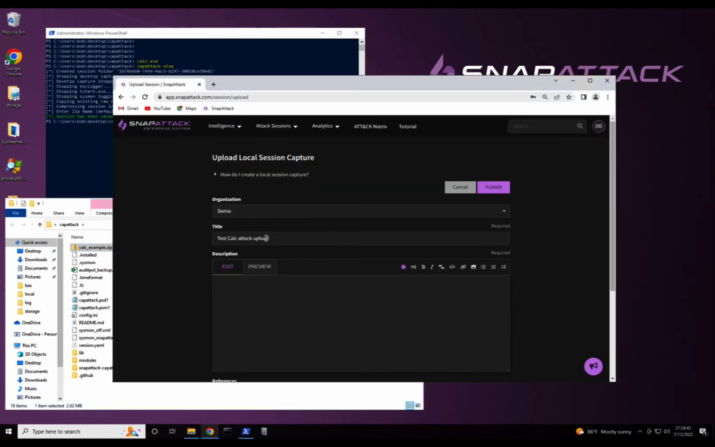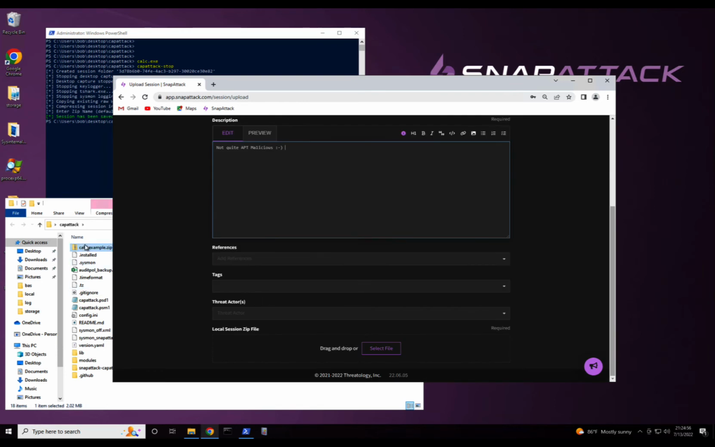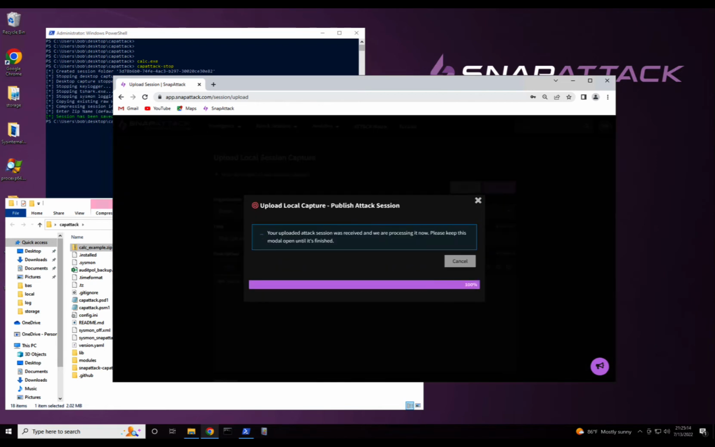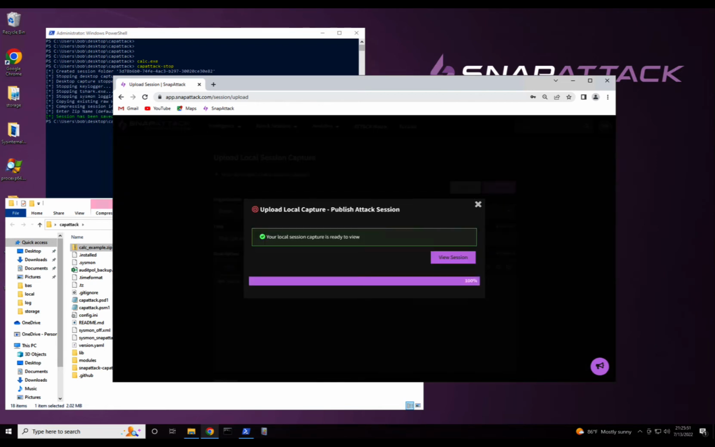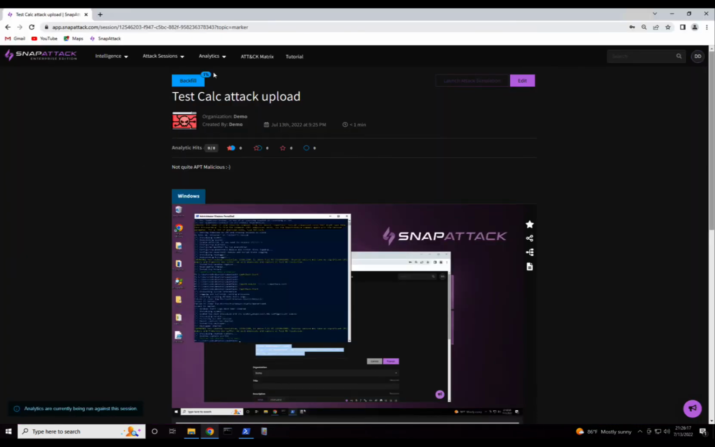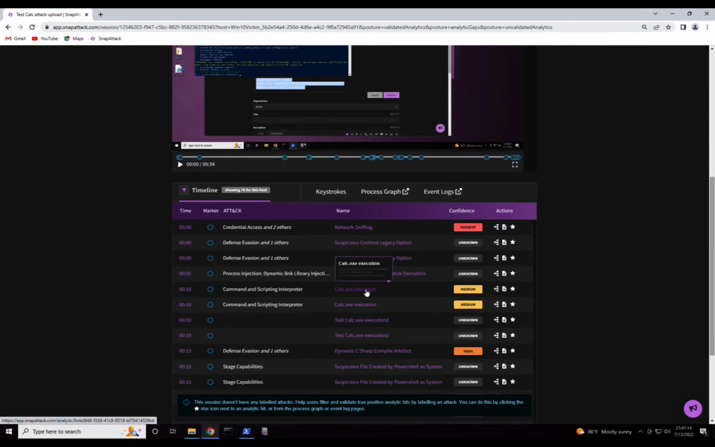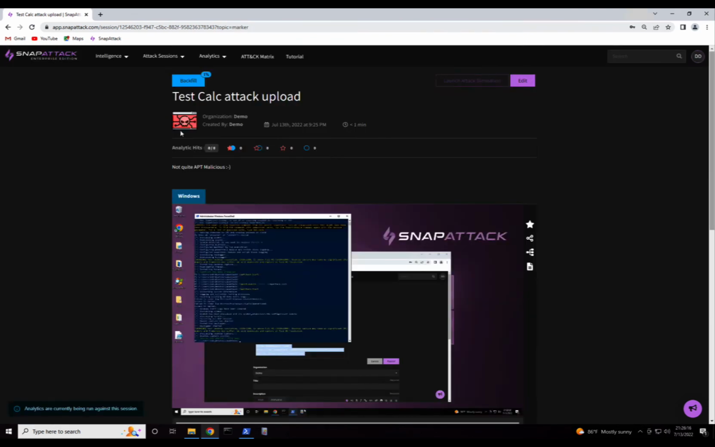You can also optionally add threat intelligence, reference URLs, and freeform tags so that you can find your session later. But all of this data can be modified later, so I'm just going to keep it simple for now. Let's click the Publish button. Once it's uploaded, you'll be notified to view the session. Clicking into the session, we can see that thousands of analytics have already started running, and we can see the percentage complete in the analytic backfill process in the upper left. A quick refresh of the page shows that our benign calc.exe has already been detected using our dummy analytic.